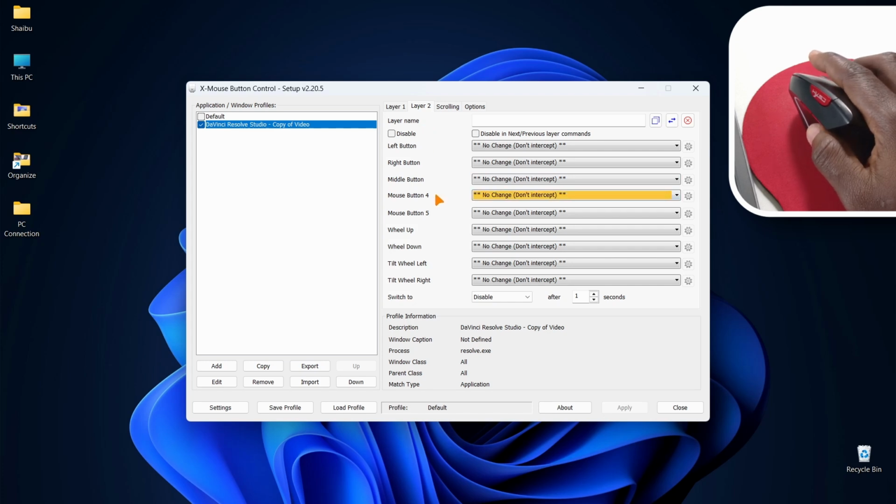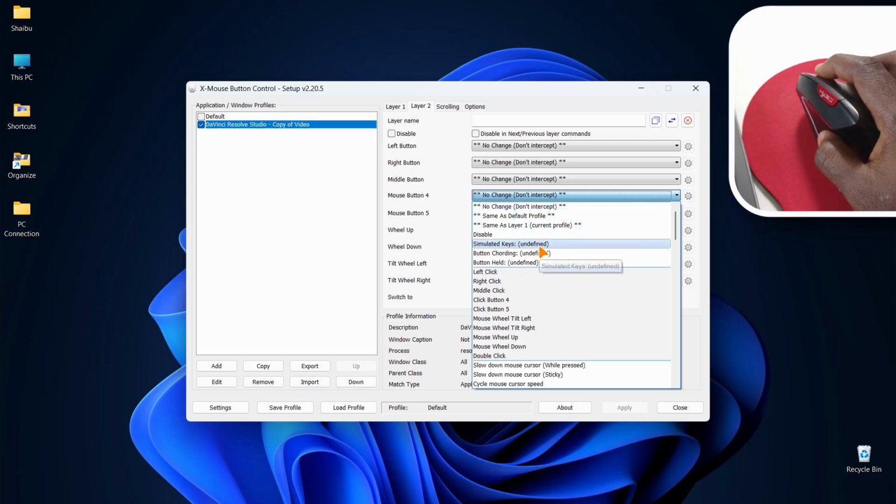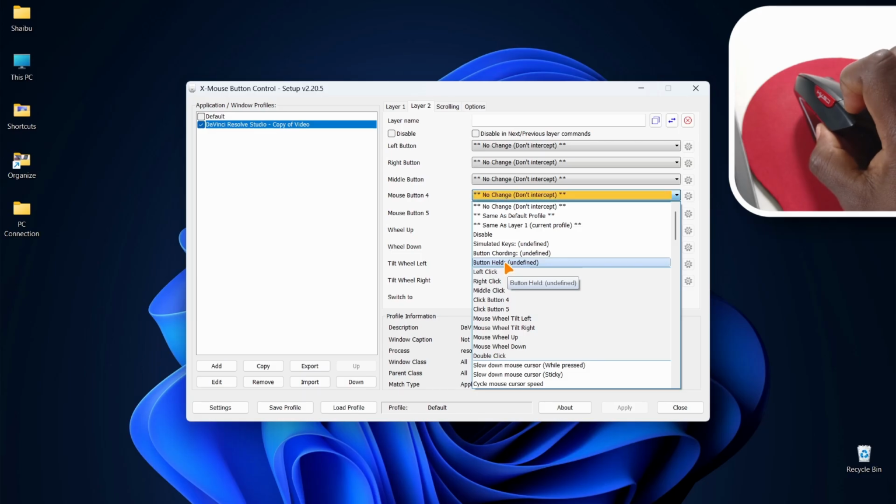If we click on this one, everything should be selected, like Control A. So in layer 2, we can do that by clicking here. You have this option, button held. That means if I long press on this button, then it's going to take the action. But I can still set it so that when I just press the button, the action happens. But just to not get too confused, let's use this one, button held.